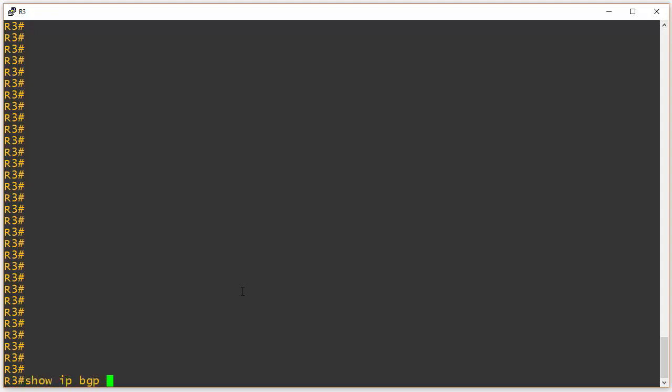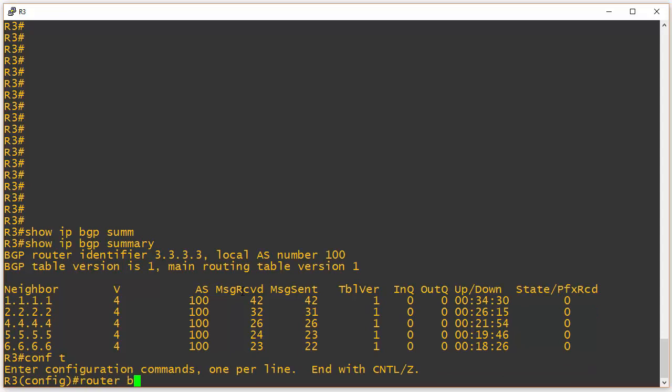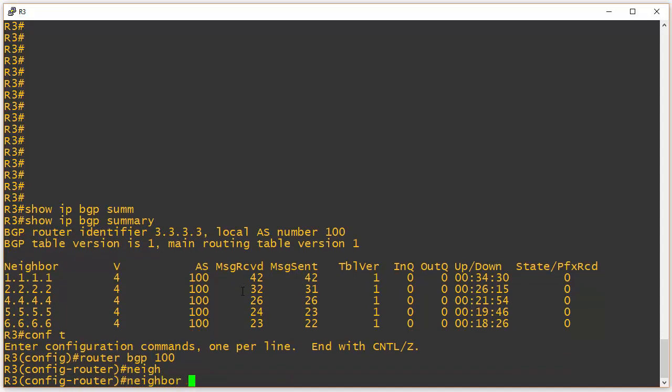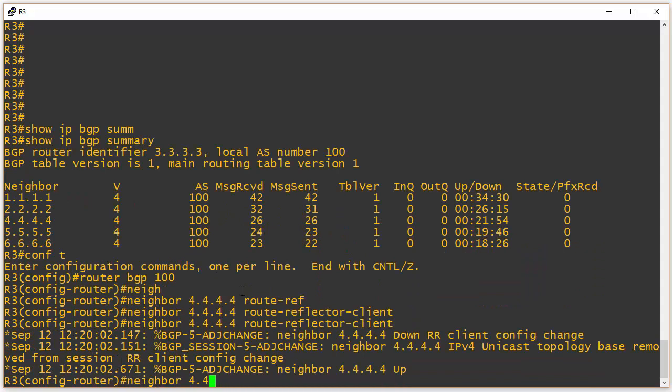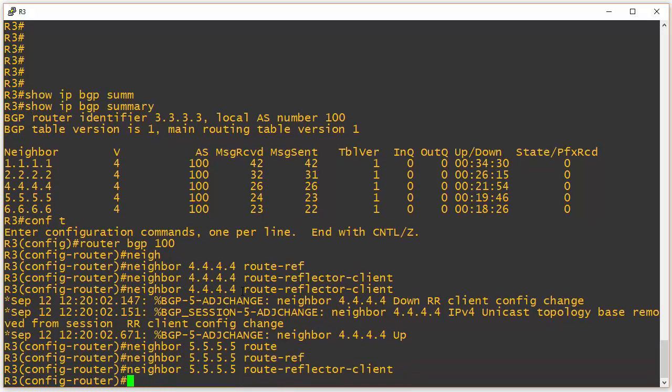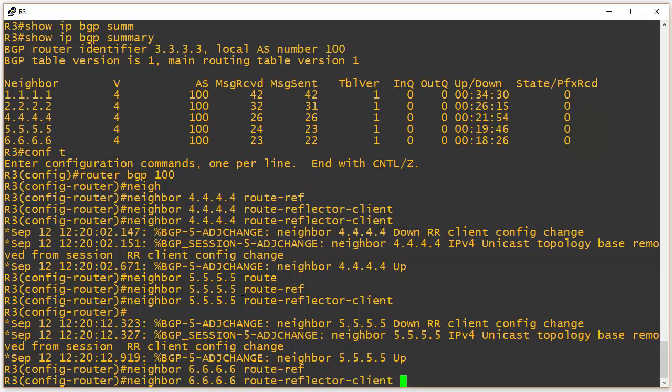Notice that I configured everything else for us so I wouldn't bore you with that configuration, and we have peerings on the R3 route reflector to the 5 other devices in our topology. So watch how easy this is to do. I'm going to go into BGP and I'm simply going to say neighbor, and we have the 4.4.4.4 neighbor, and that's going to be a route reflector client. And then we're going to do this same thing for the 5.5.5.5 neighbor, route reflector client. And then finally, one more time, we're going to do this for the R6 device. So there we go, and we're going to say route reflector client.